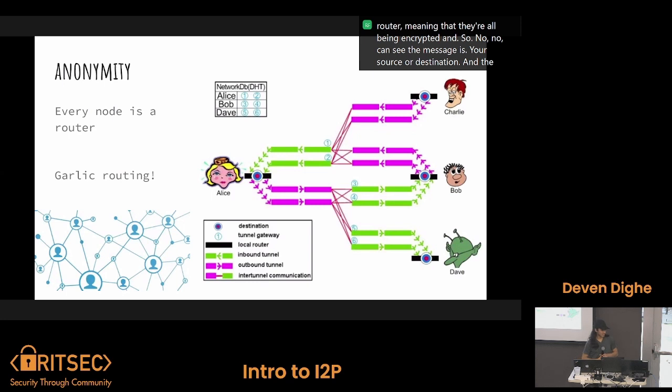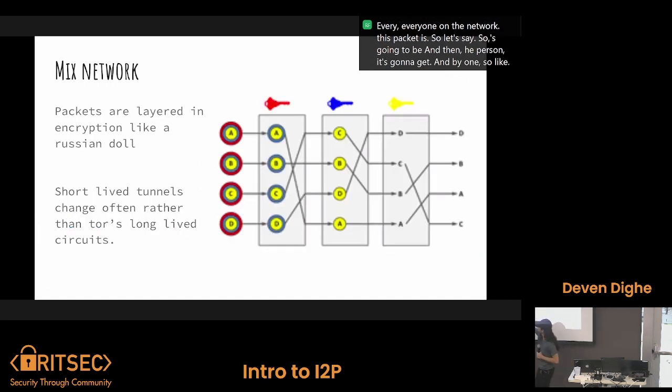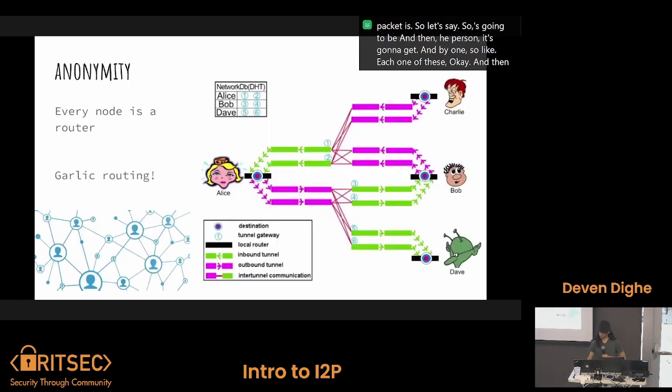Anonymity. I2P is really, really good at this. Let's say Charlie's trying to send a message. It's going to be encrypted, and each person it passes is going to decrypt it by one layer. So like each one of these shells is slowly getting peeled apart until you get the raw data, and then you'll have your website, your eepsite.